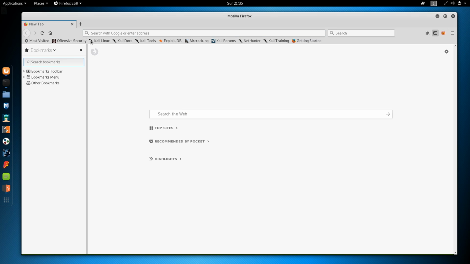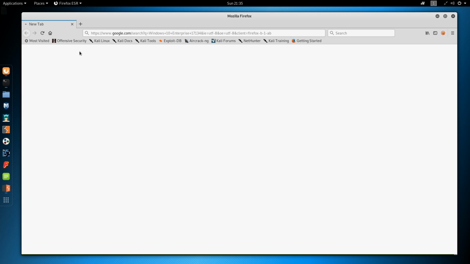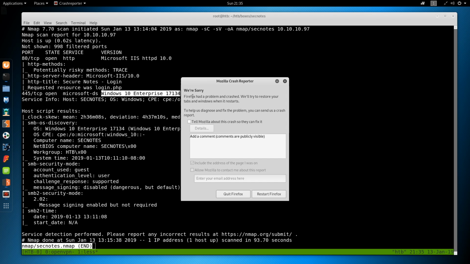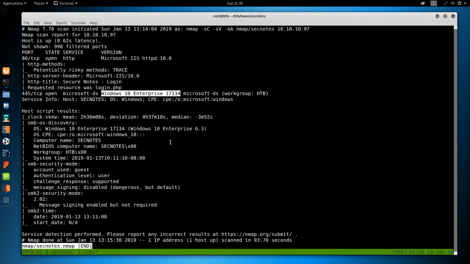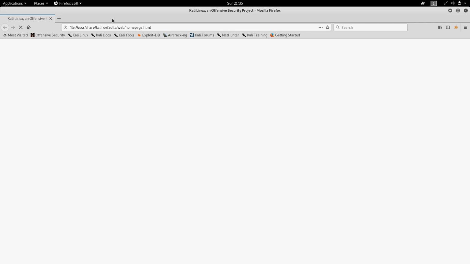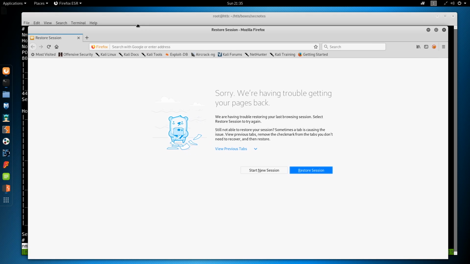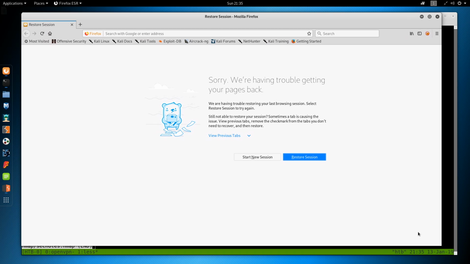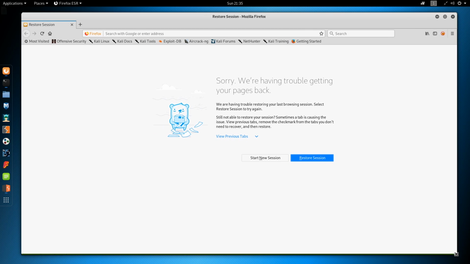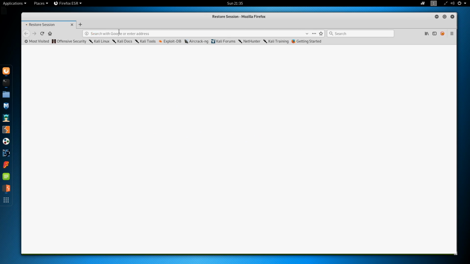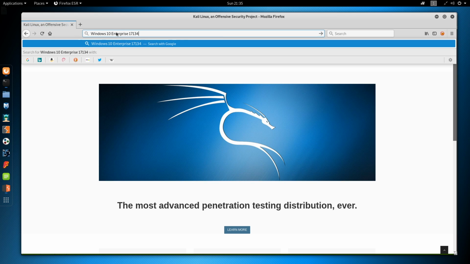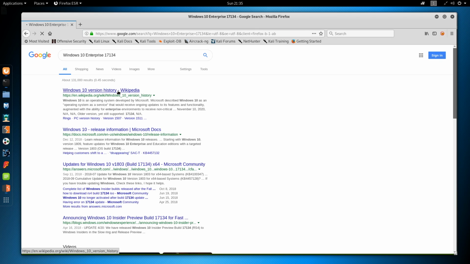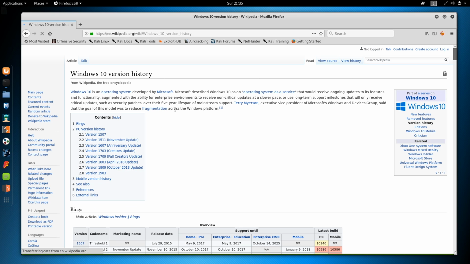If we Google that header, we may see... well, that's odd. That could crash Firefox, but let's load this back up and see what happens. I wish I remembered the size of the window. Okay, start a new session. Let's Google this. And do we have 17134 on this page?